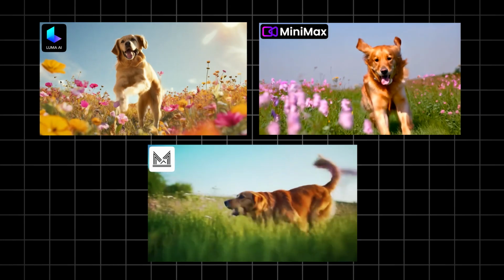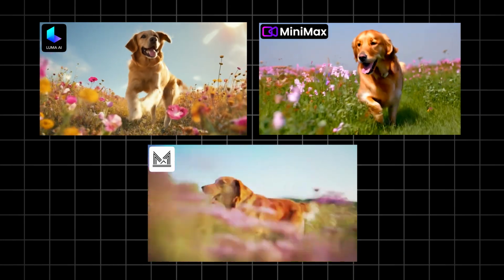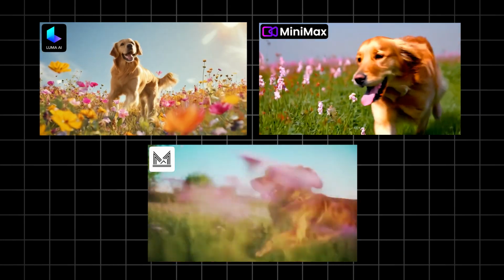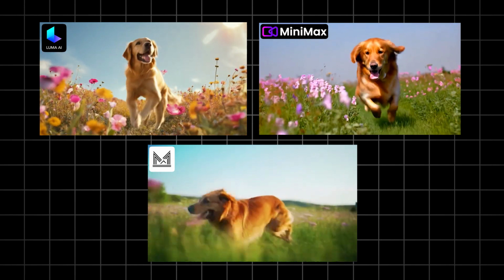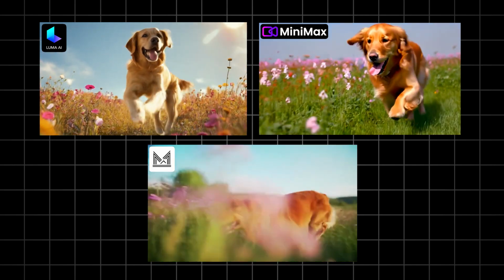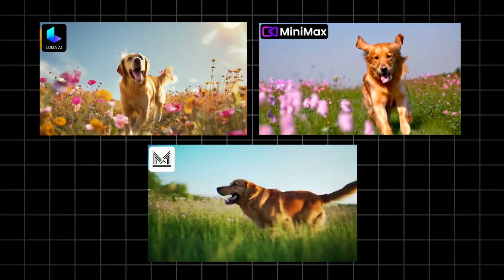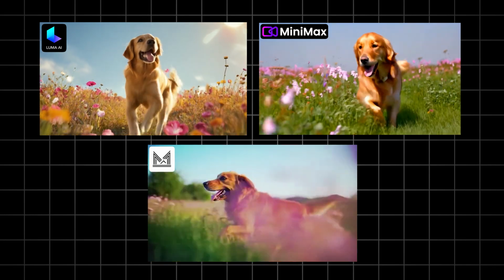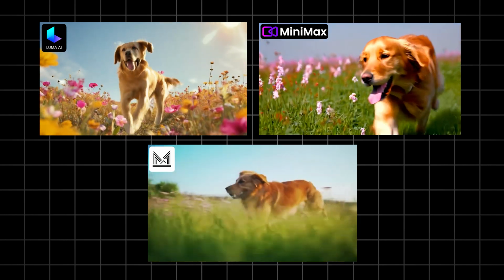Now, as you can see, each of these AI video generators generates a slightly different video based on your prompt. So all you have to do is just select the one you like the most. For example, one might give you a really high quality video while the other one is pretty bad. So you can just choose your favorite one.